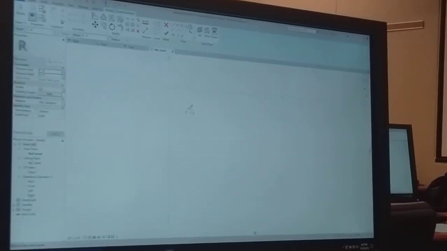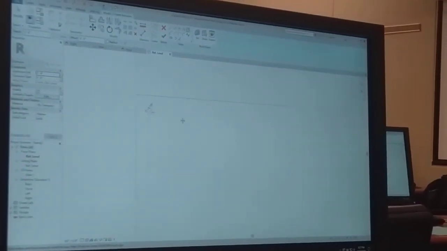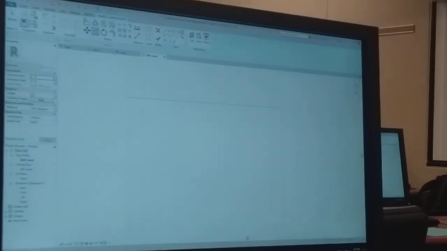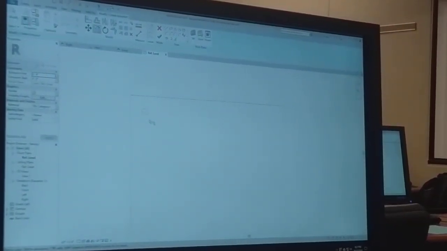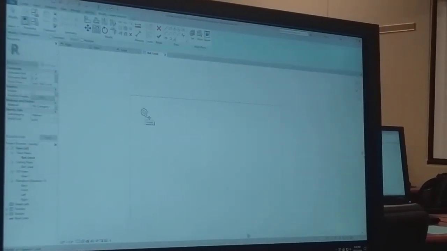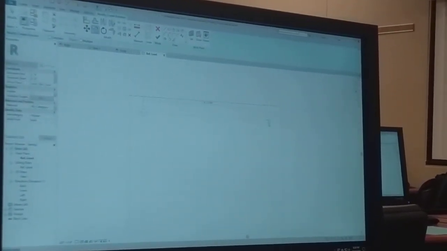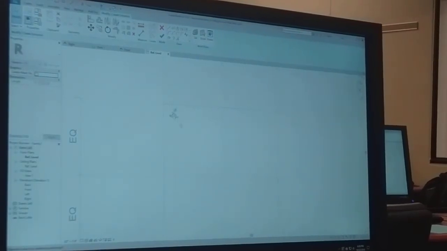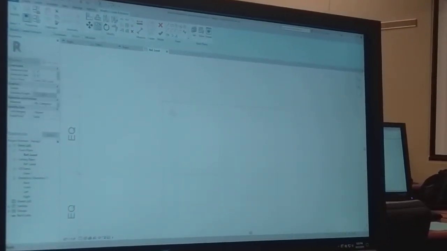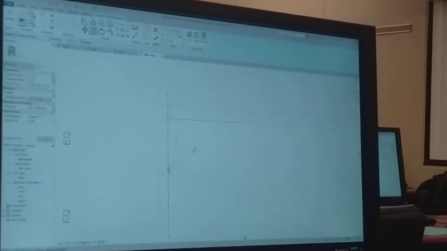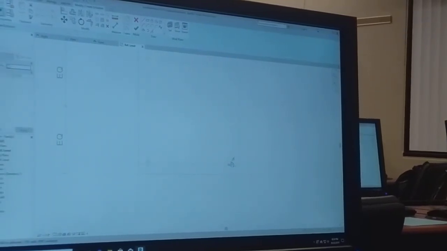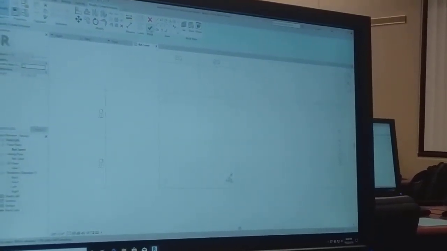Okay? And then instead of drawing 3 more, I'm gonna pick copy, pick this object, finish the selection, and pick the center of it. Now load it into the project. And then copy. And then copy. And now I can finish the selection, right?